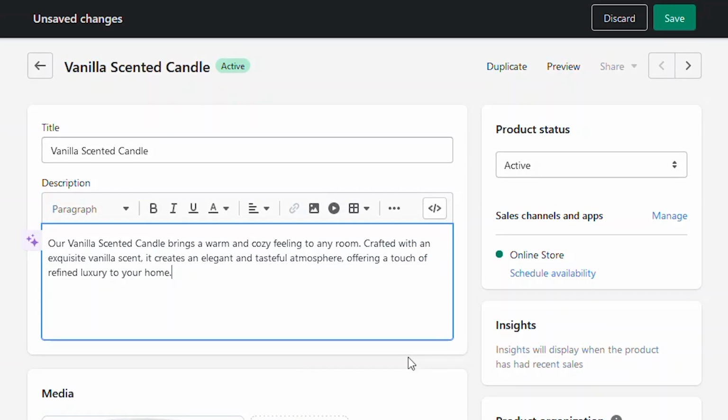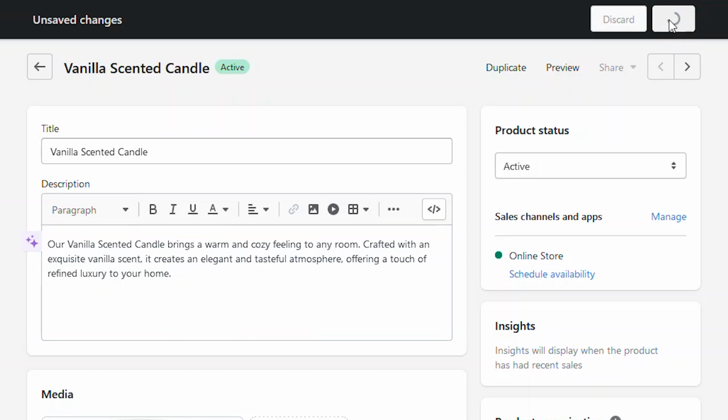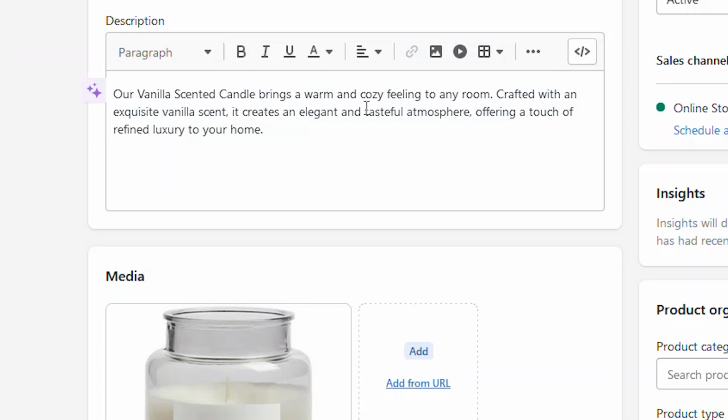I press the keep button, and you can see the text has been copied over into the regular description area of the product. So when you hit save, there it is, you've got it. So now it's no longer highlighted in purple. That means it's the active text that's in your description.